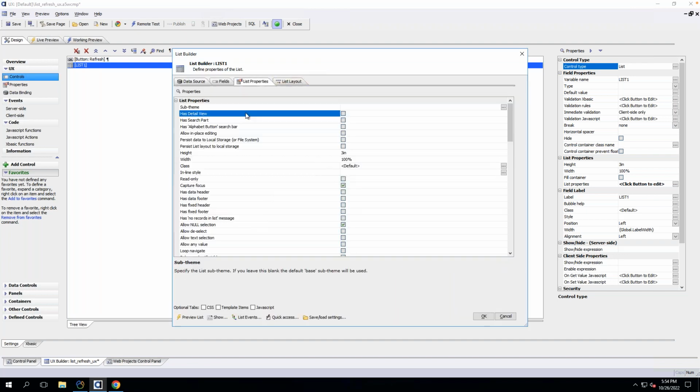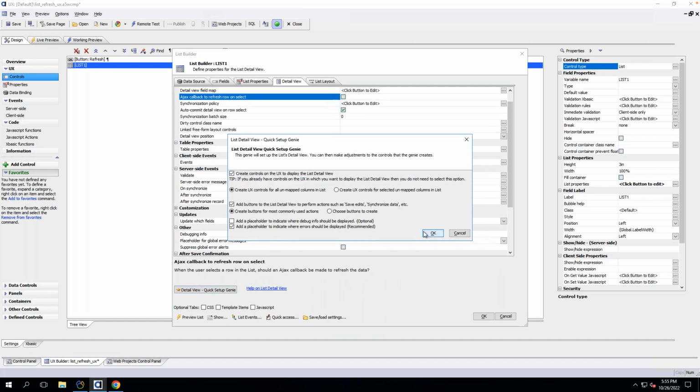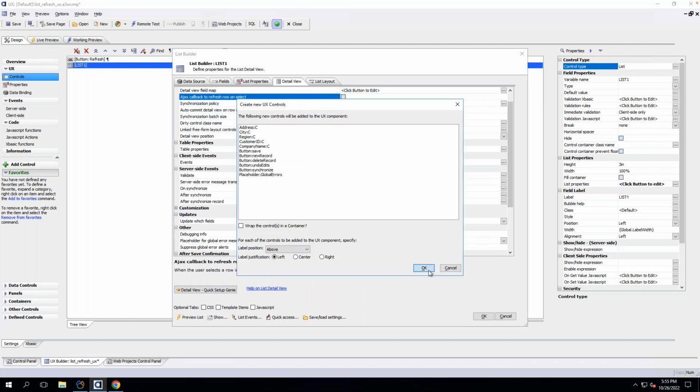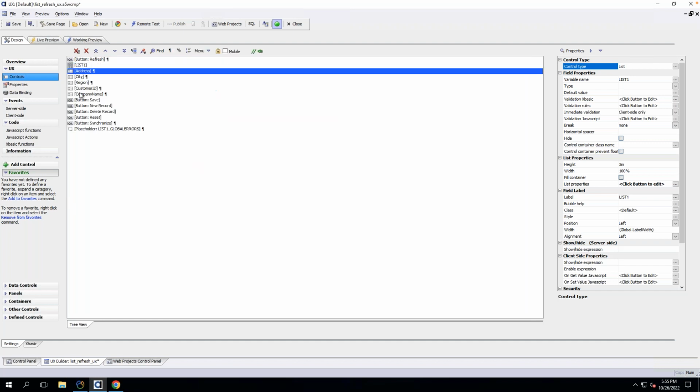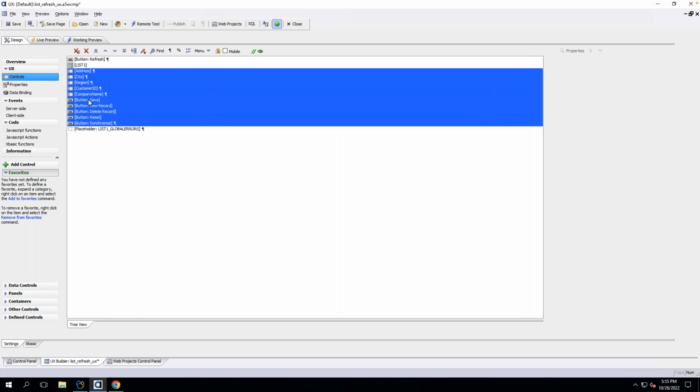I'm going to add a detail view. And then my detail view here, I'm going to have it do a quick setup, create all the controls and add the buttons. And after here, it's just going to generate. I could have already generated these pieces here. So you can see here's my list, but now here's what's called a detail view. This is where I can edit the data.